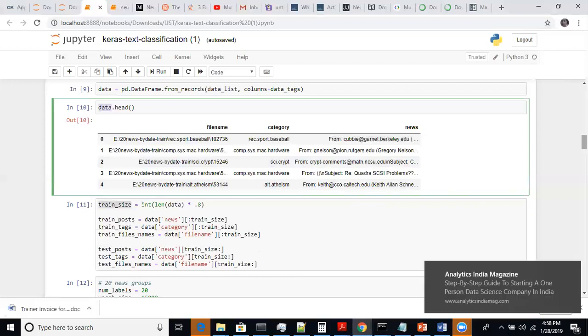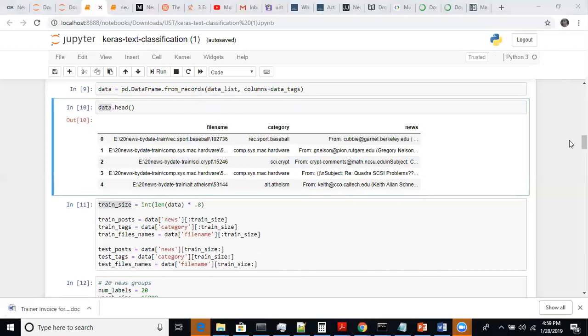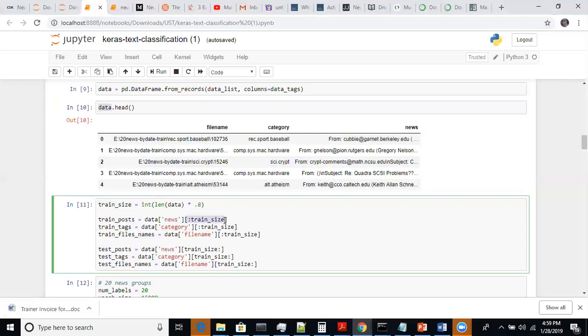Okay. Yeah, this is a long problem, so we'll try to figure out first how to do it. This is the train size. This is the row. So 80% of the rows, what will it be? Let's say 1,000 records are there. 800 records we wanted to put in the training.